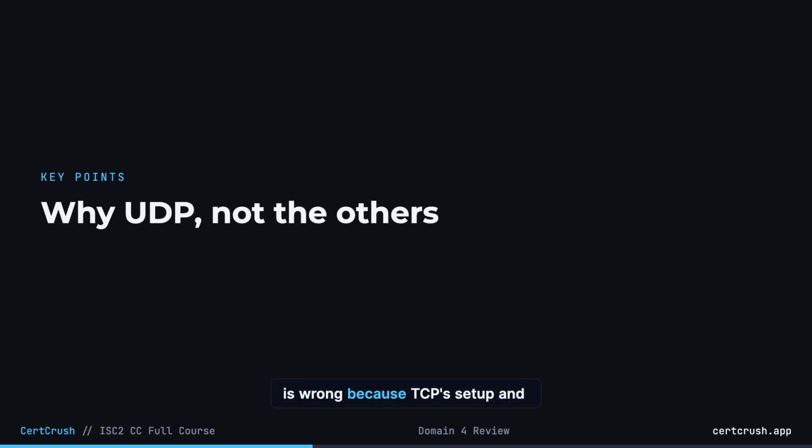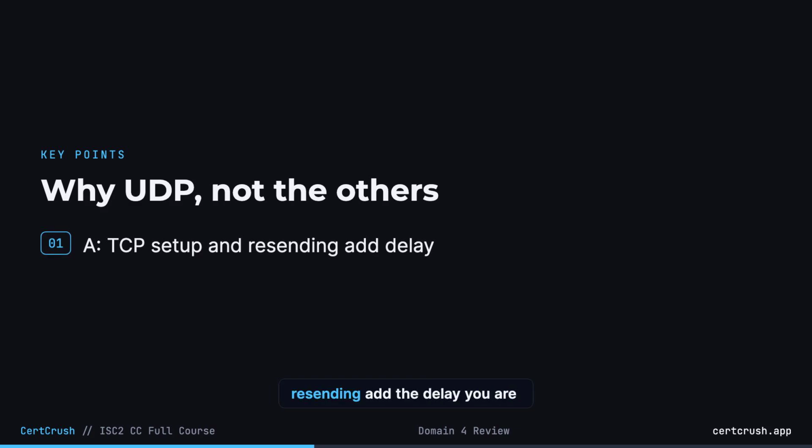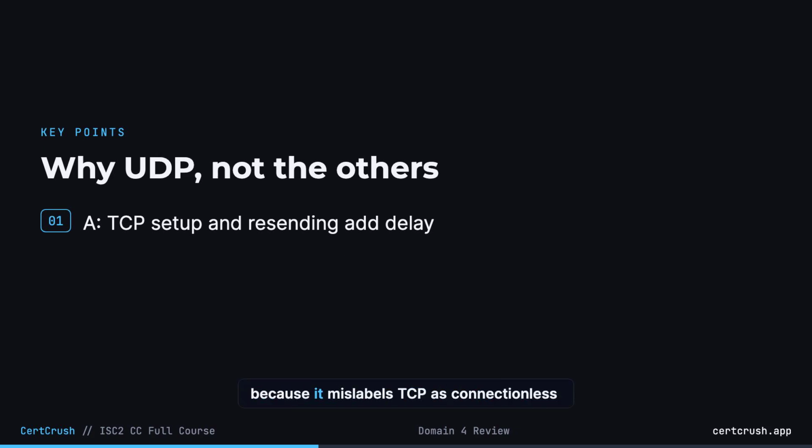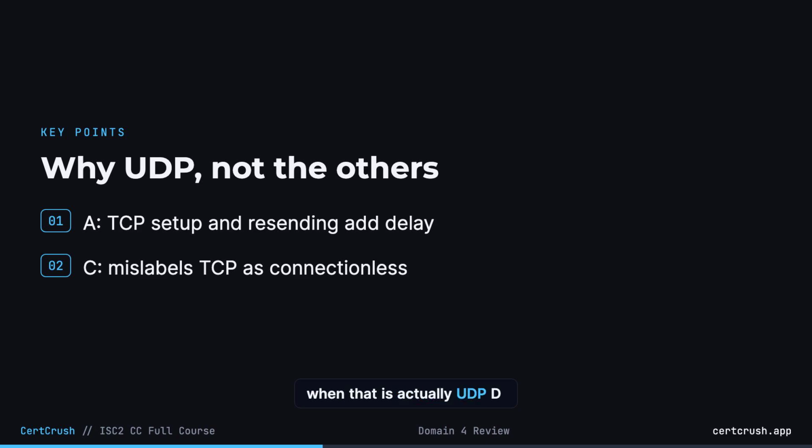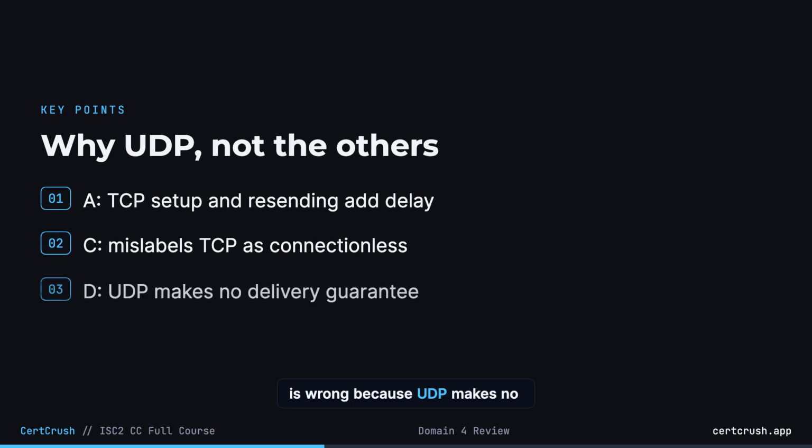A is wrong because TCP setup and resending add the delay you are trying to avoid. C is wrong because it mislabels TCP as connectionless when that is actually UDP. D is wrong because UDP makes no delivery or ordering guarantee. That is TCP's job. Remember the anchor. TCP is a phone call. UDP is a postcard. Now, the threats.